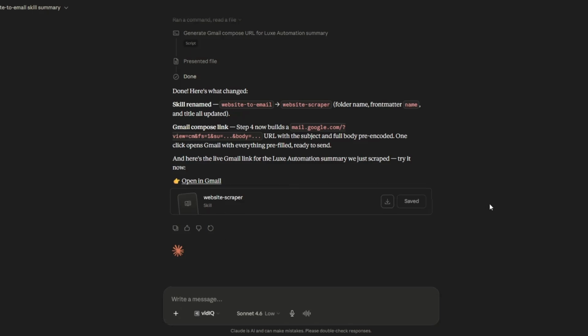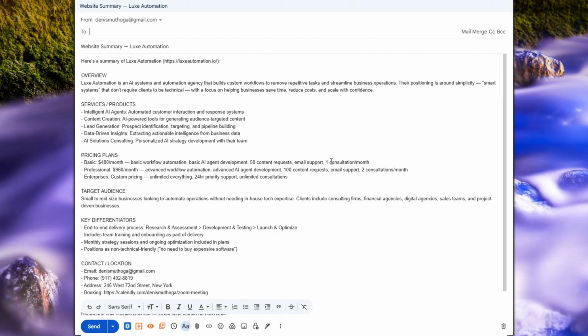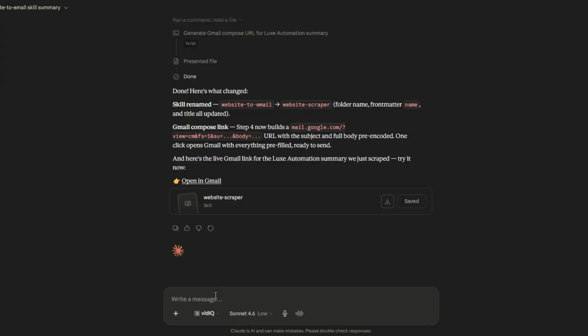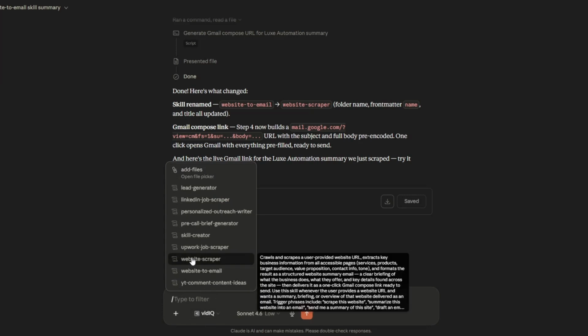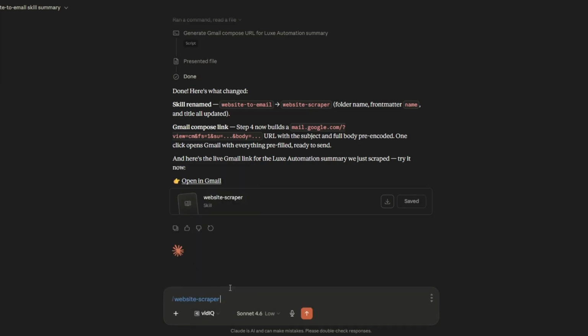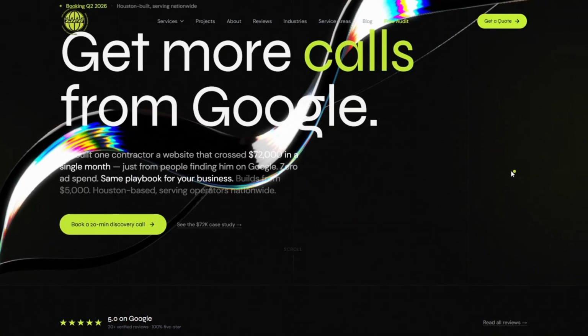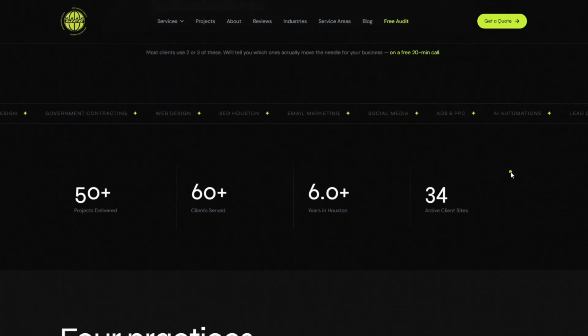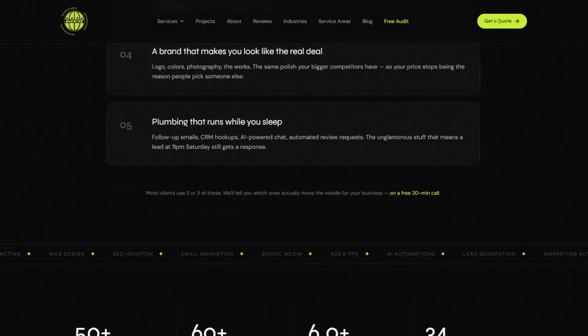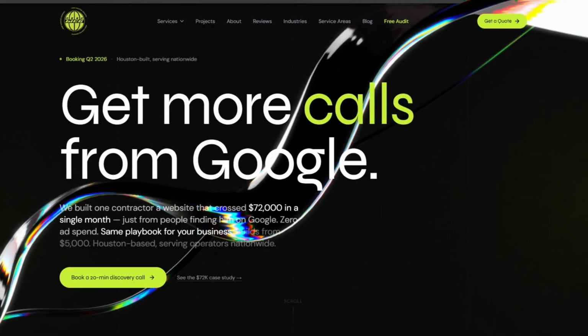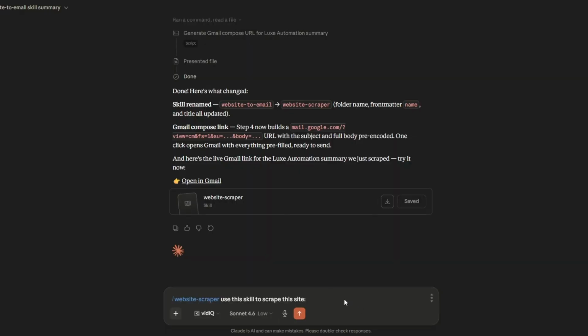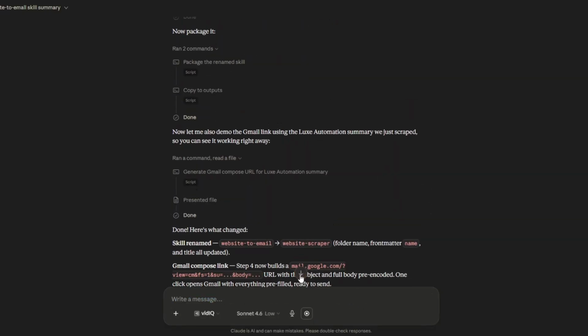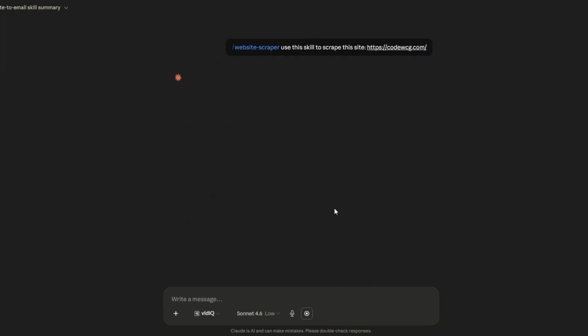Let us try scraping another site and send ourselves the summary of the site via email, and then add the summary of the site to a draft similar to this one. To do that, here we want to use our skill, which is the website scraper skill. Then we're going to tell Claude, use this skill to scrape the site, and then we're going to grab a website URL, this site right here. Then I'm going to paste this URL over here, and I'm going to hit enter. Now let's give it a second for it to scrape the site and generate the summary as a draft email.